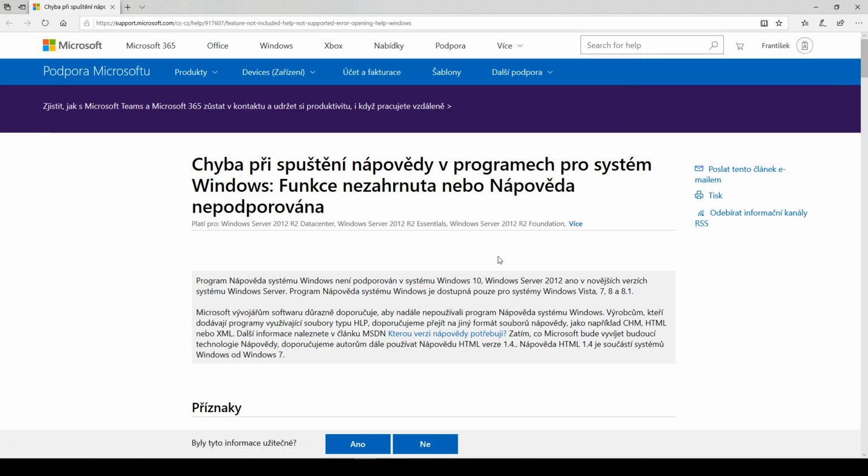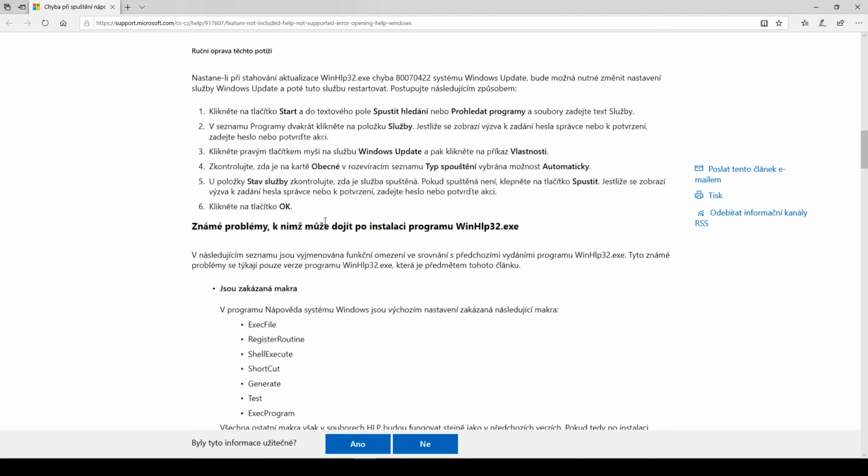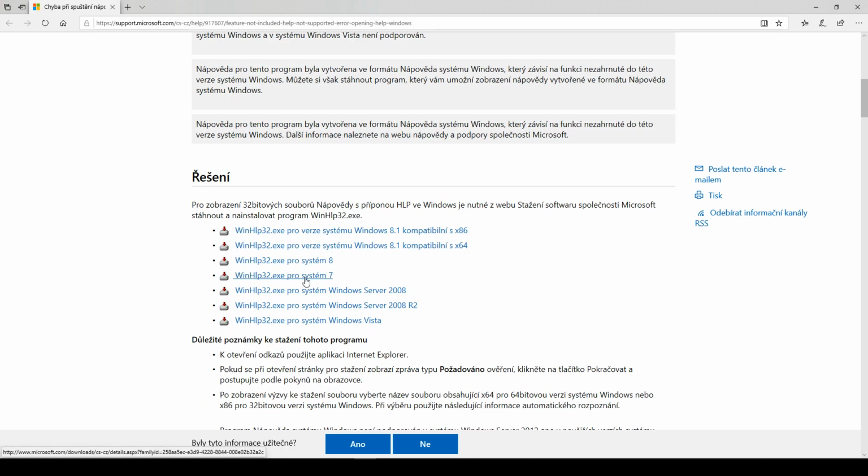Okay, I don't know if it's possible. If you just Google, it may show you in the right language. And if it's not, just go to this page in English. And then you can download the old WinHelp part of your system and then implement it in your computer.